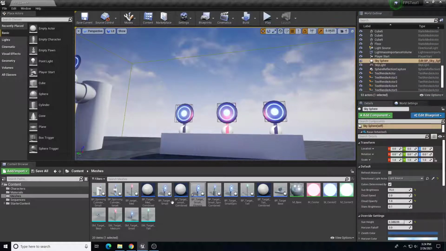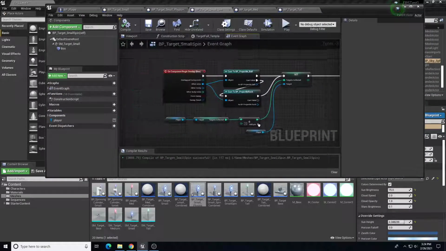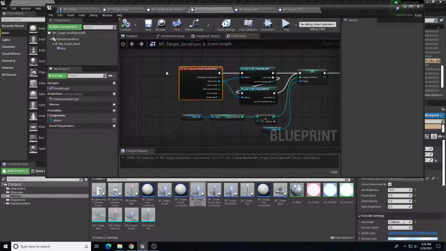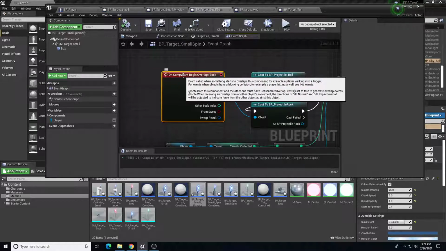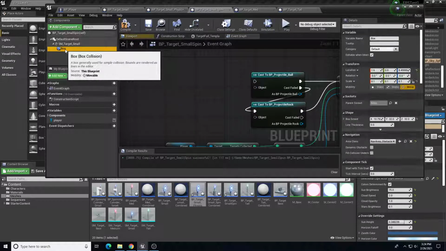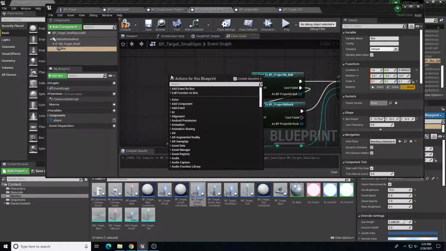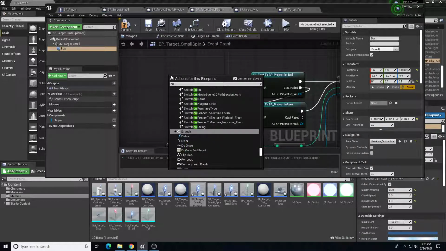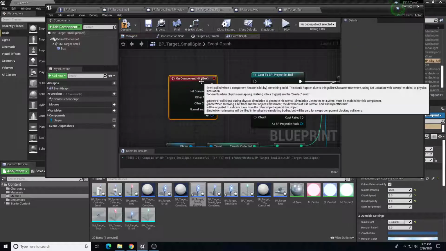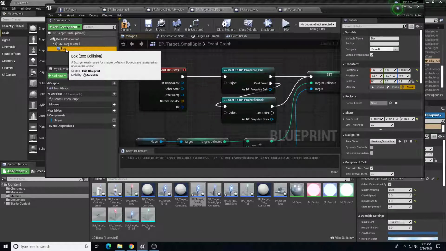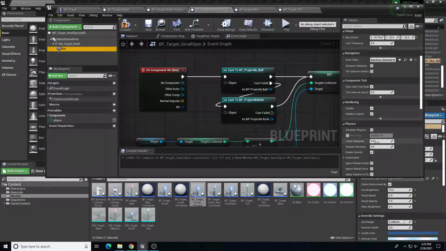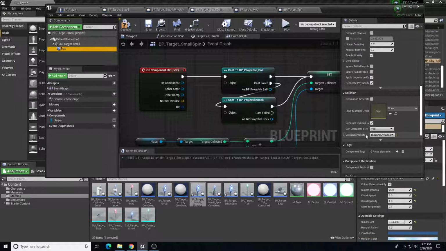Okay, so what we can actually do is change our option. Instead of on begin overlap, we can remove that out and pull in our box collider, and if I right click, say on hit, add on component hit. We're going to do 2 things here. We're going to add the on hit instead of on overlap. We need to go to that box collider object and change the collision preset to block all dynamic.